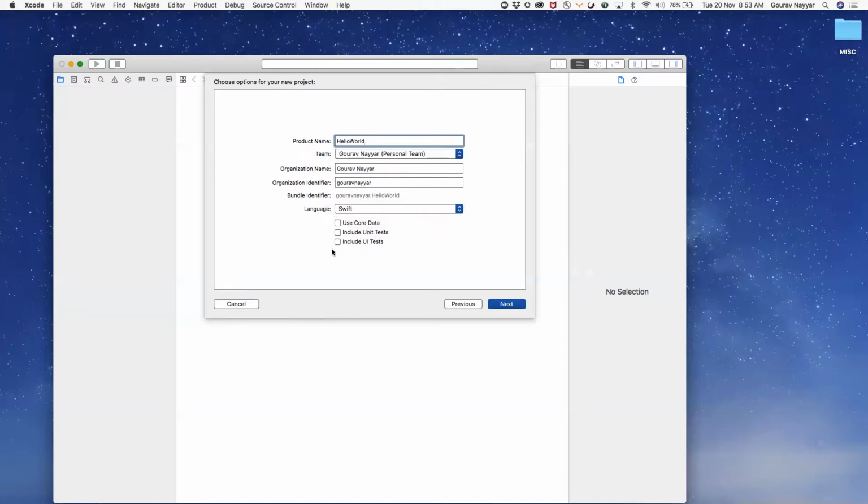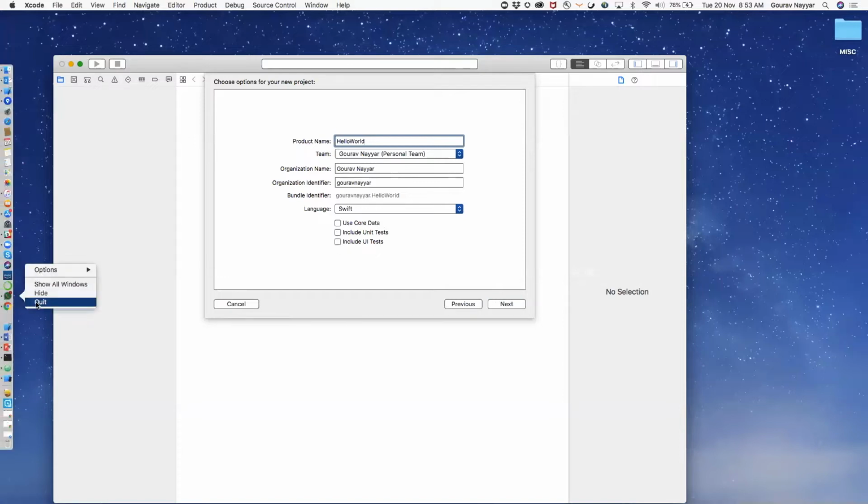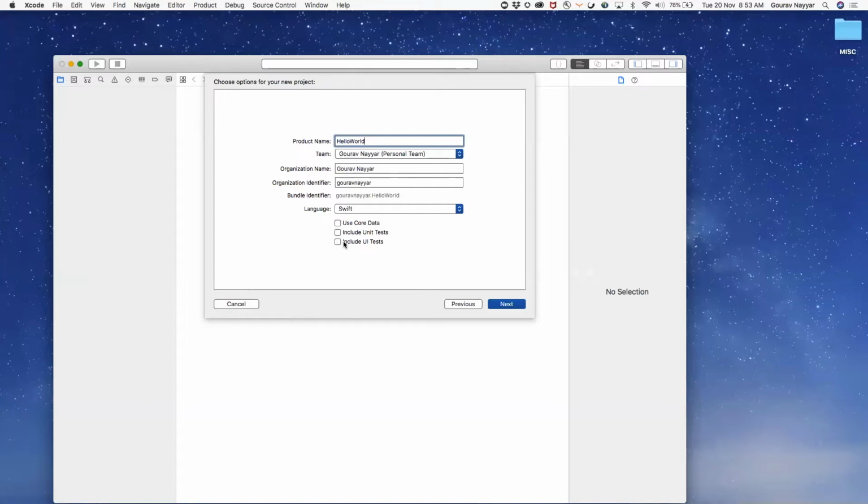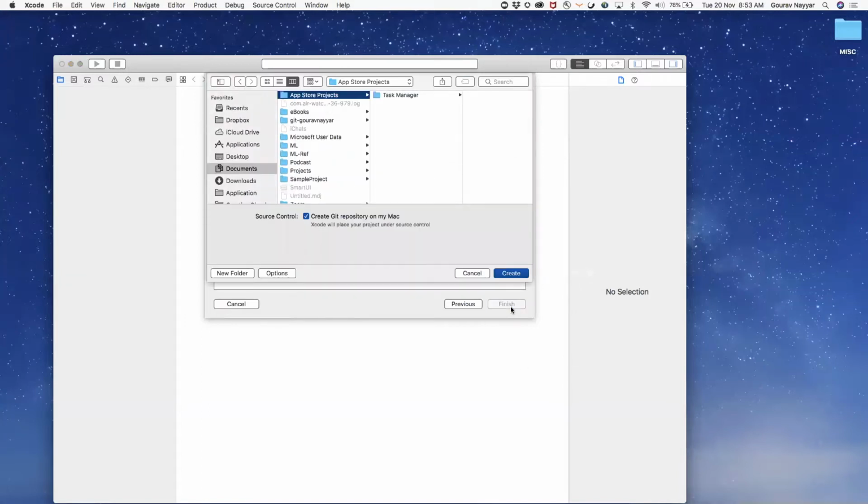Include Unit Tests will add a basic template for that, and you can go ahead and start writing tests there. Then Include UI Tests. So this is all we have here, and we are keeping all of these unchecked. We will not mark any of these checks for today's tutorial. We'll go ahead, and now it will ask where you want to save it.